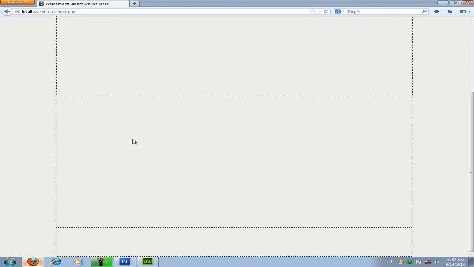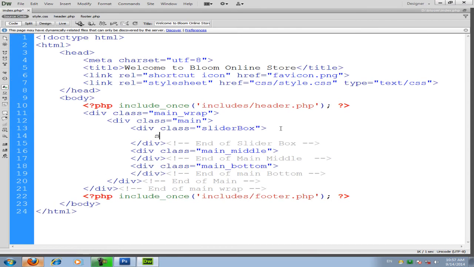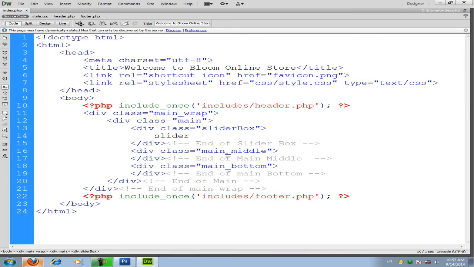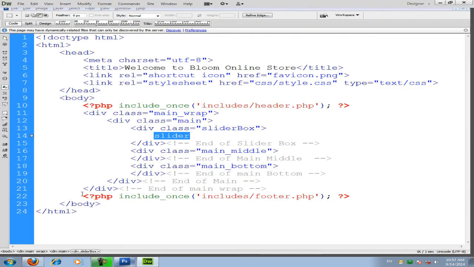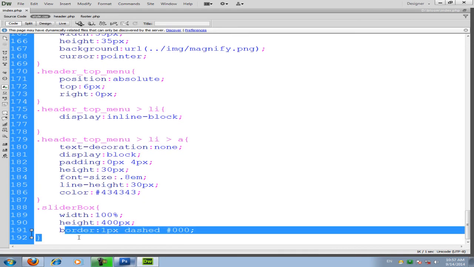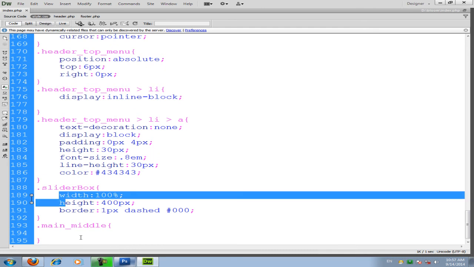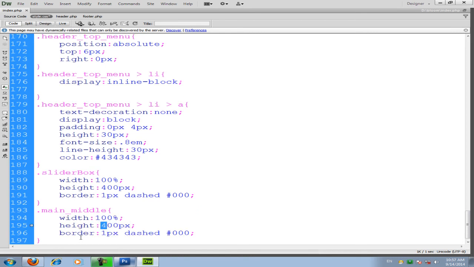Go to the browser and press F5. So this is the slider, and I can also write here slider temporarily. This is the slider, and inside the slider is the slider text, or this welcome message, which would be something around 200 pixels. Okay, so going to target the main middle, copy, dot main middle, both these properties will be here, but height would be 200.